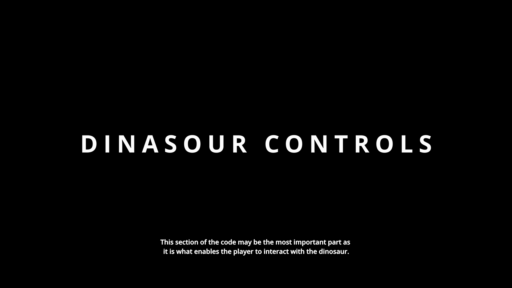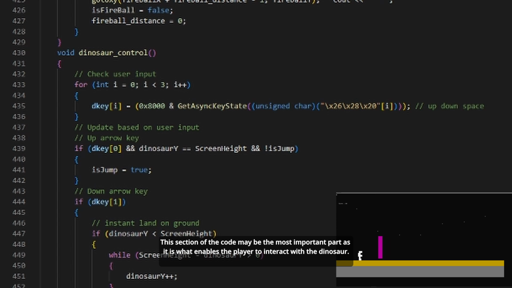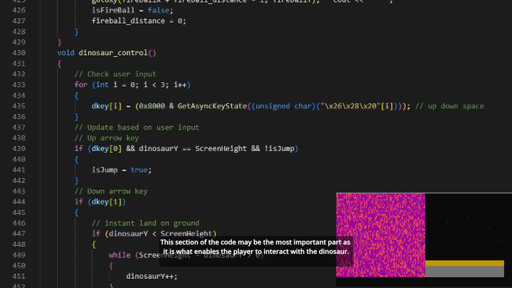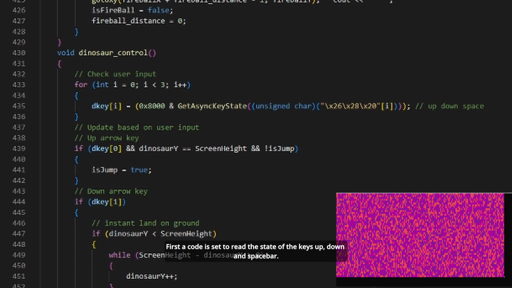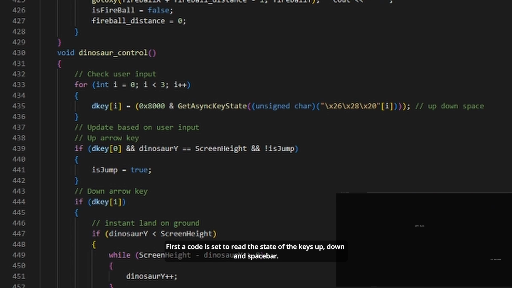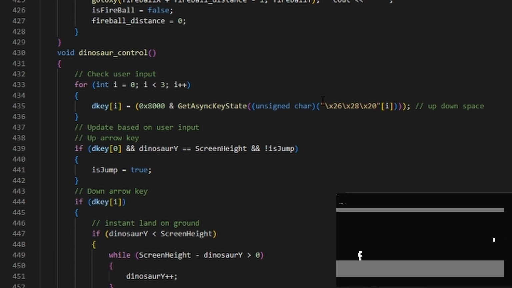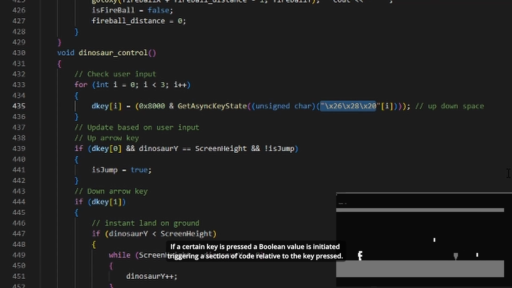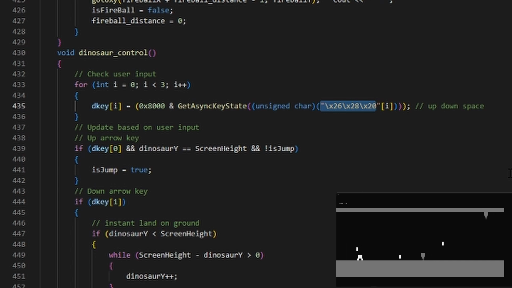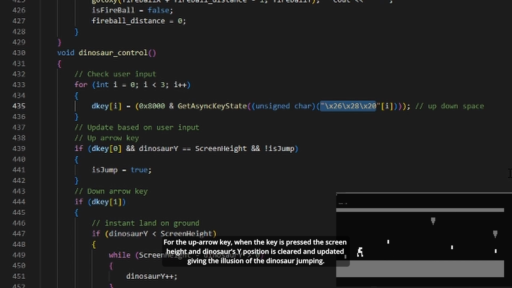This section of the code may be the most important part as it enables the player to interact with the dinosaur. First, a code is set to read the state of the keys arrow up and arrow down, and also spacebar, which are these 3 values here. If a certain key is pressed, a boolean value is initiated, triggering a section of the code relative to the key pressed. For the up arrow key, when the key is pressed, the screen height and the dinosaur's Y position is cleared and updated, giving the illusion that the dinosaur is jumping.